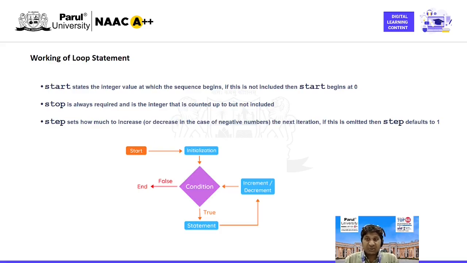Now, the working of the loop statement. Very important. We understand here how a loop works. First, every loop has three pointers. Number one is the start pointer. The start pointer always tells about the first value. Start states the integer value at which the sequence begins, meaning from where our loop starts. If this is not included, then start begins at 0. If you do not put any number, then start always begins with the 0 value.